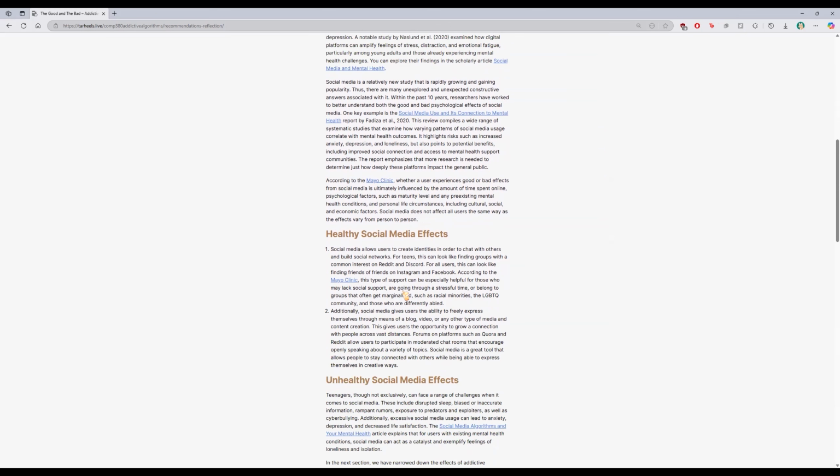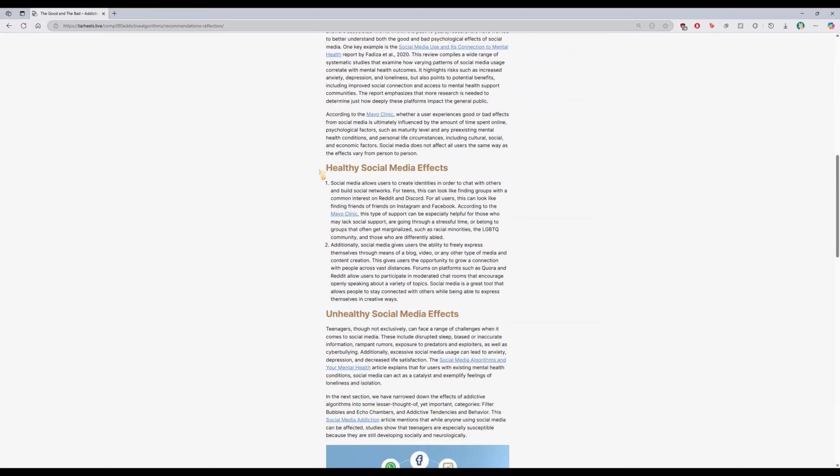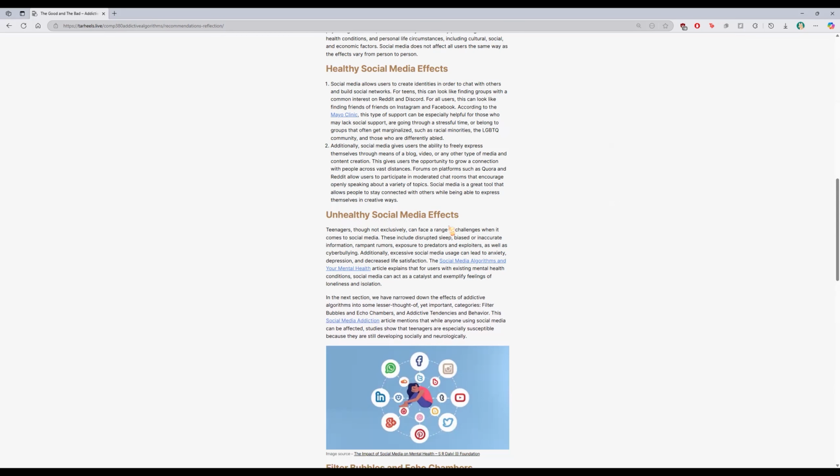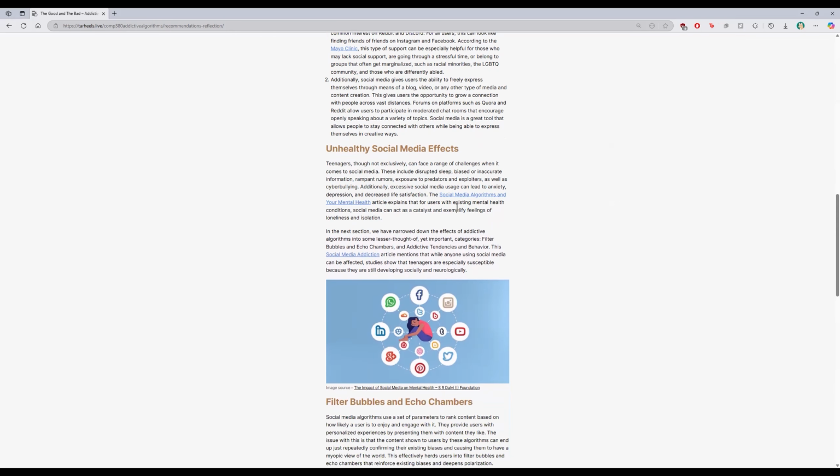How do we make sense of this? Well, the impact of social media often depends on the users. Things like how much time they spend online, their emotional resilience, and the kind of content they're exposed to all play a role. As you can see on our website, we have listed some healthy social media effects as well as unhealthy social media effects. There are also links that you can click to read more about these sources.